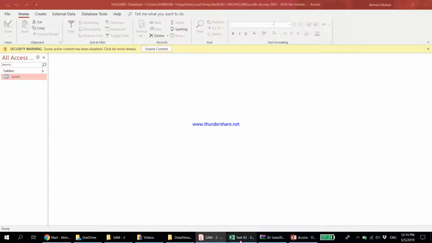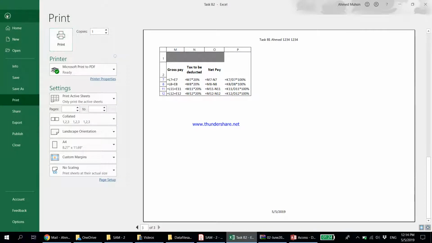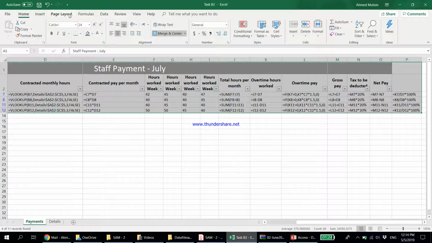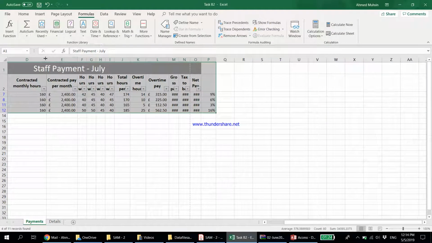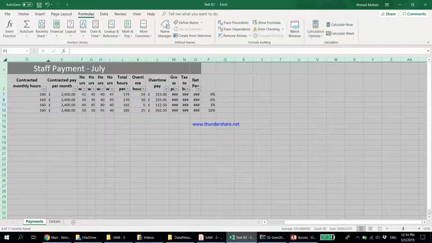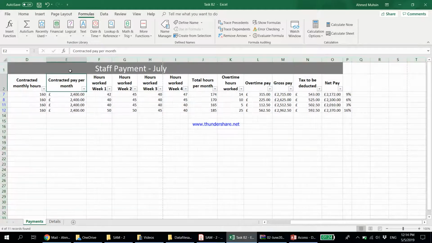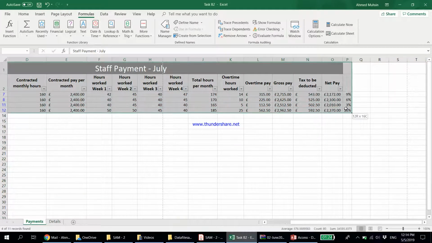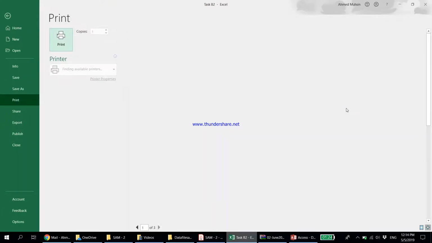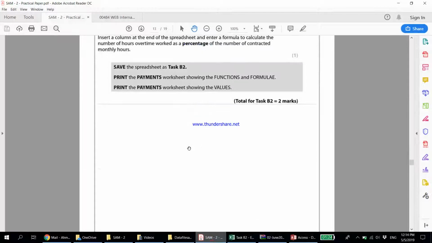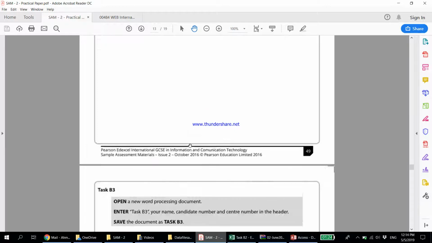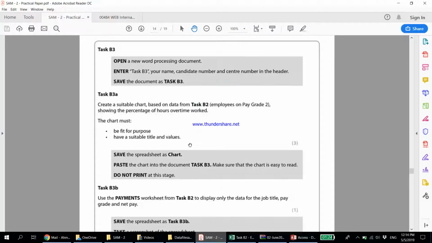So after you click on print, you should come back here and turn off formula view. I want to only see the values. Just double click to auto fit all of these, and then you are supposed to print this as well. Okay, so that is done. And then we move on to task B3.